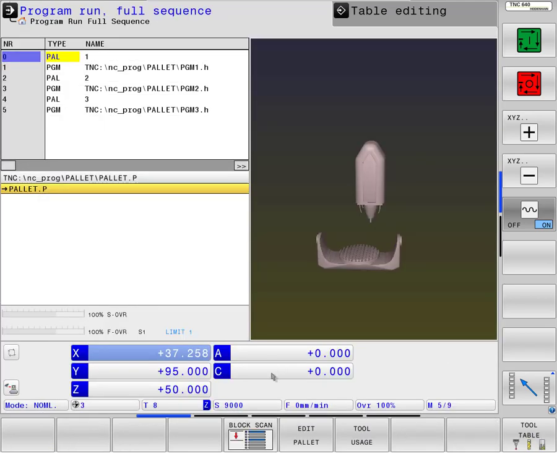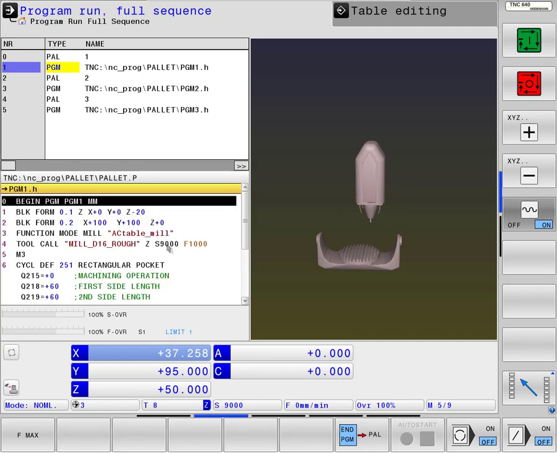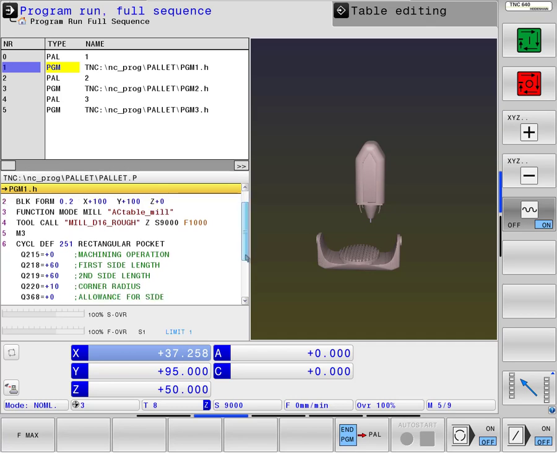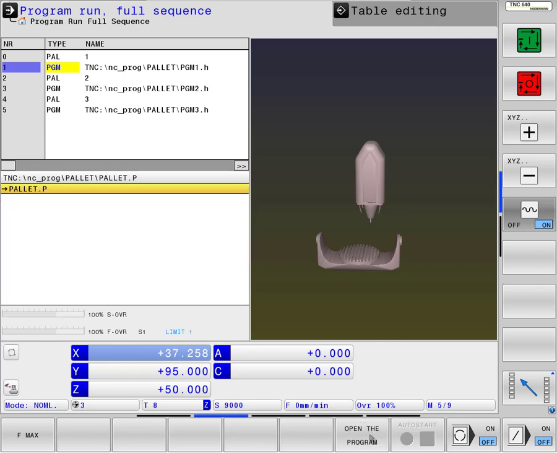When I want to get information on what is inside of the ANSI program, I can go to the ANSI program and I get the soft key open the program, and then I get the program here, for example, to do a block scan to a special point. Then I can go to the pallet line where I want to start, and then I can make a block scan inside here. If I want to come back to the pallet file, I just press the soft key program, come back to pallet, and then I can do it.